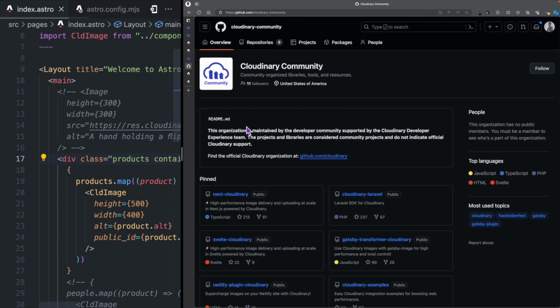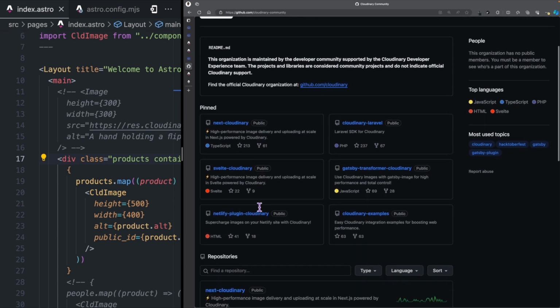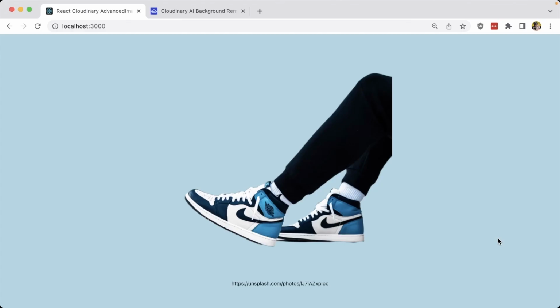Also, stay tuned as we look into releasing a community package for Astro in the future. You can get such updates on the Cloudinary community GitHub page. Next up, let's see how we can use Cloudinary to remove the background from our images.